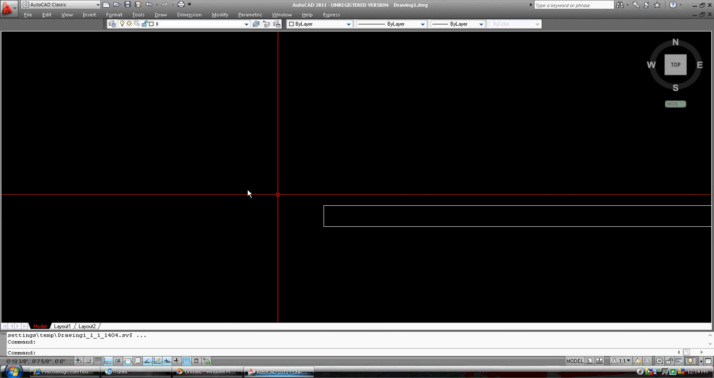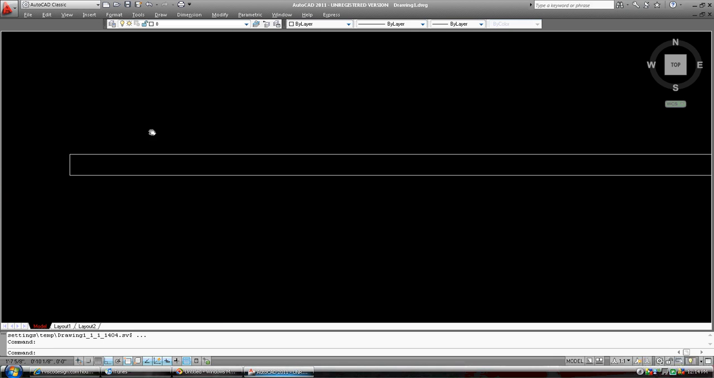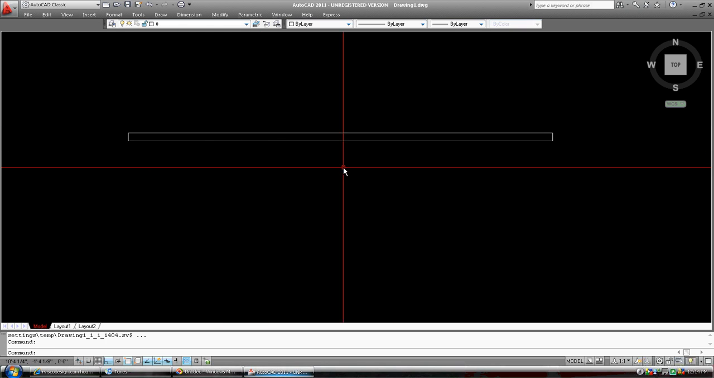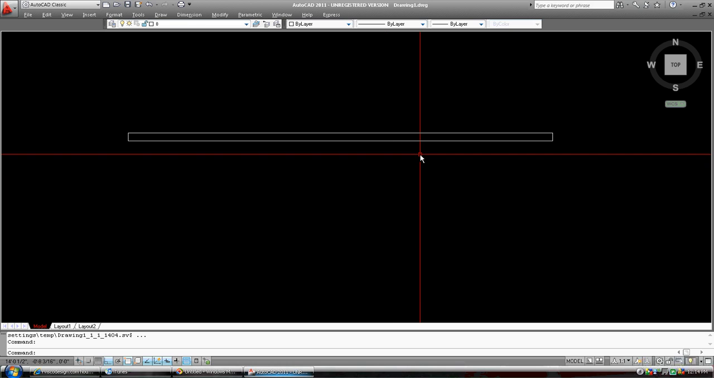I'm just going to pan over here, zoom down a bit. Now this rectangle should be 20 feet 5 inches.